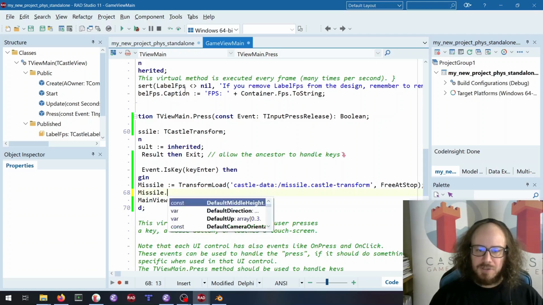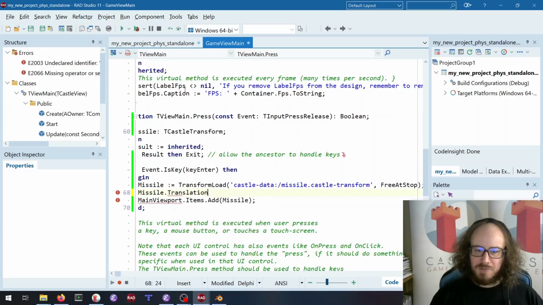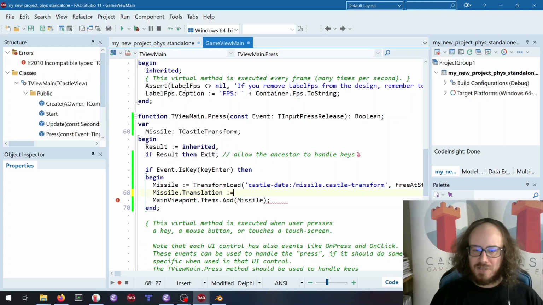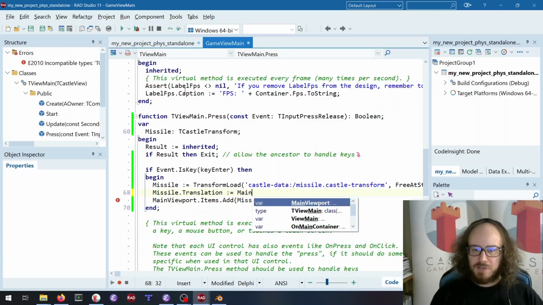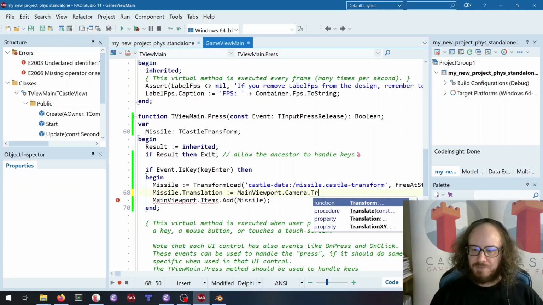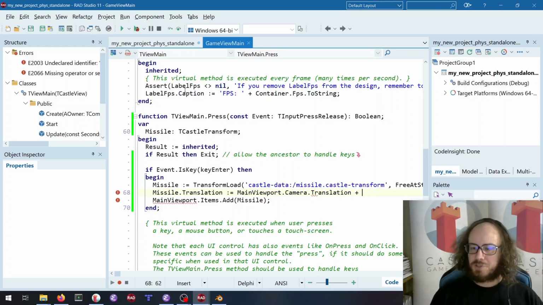So I want the initial position of my missile. It's called translation in Castle Game Engine. I want it to correspond to the position of the camera, so I'm shooting the missile from where I'm standing. Okay, so let's use the viewport camera translation as a good initial position of this missile.